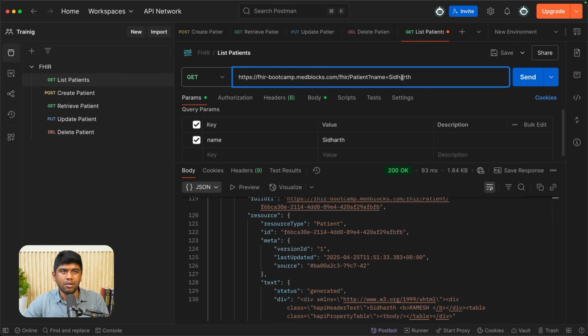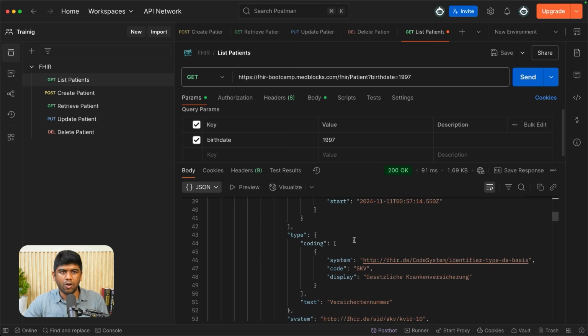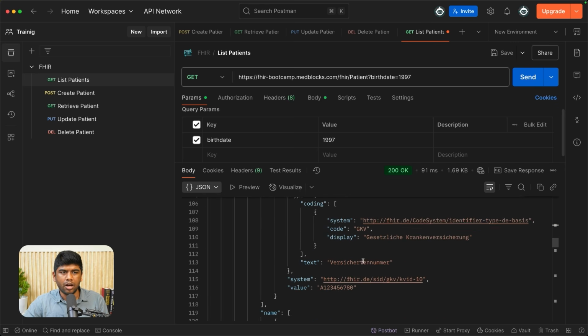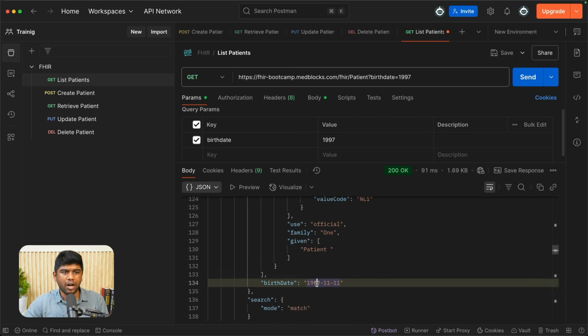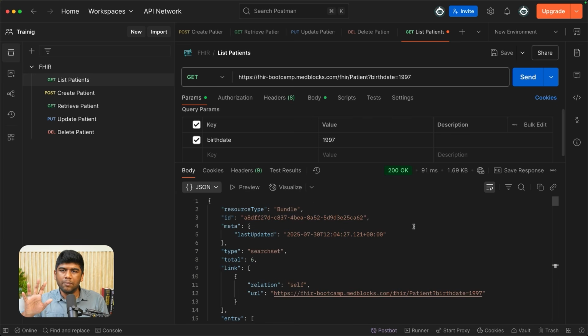So let's say we want to do birth date. So let's do birth date equals 1997. So we got all of the patients with birth date of 1997. So we can see that 1997, 11/11. Same here, 1997, 11/11. So what if you want patients who are older than 1997, right? So you want anyone lesser than 1997.